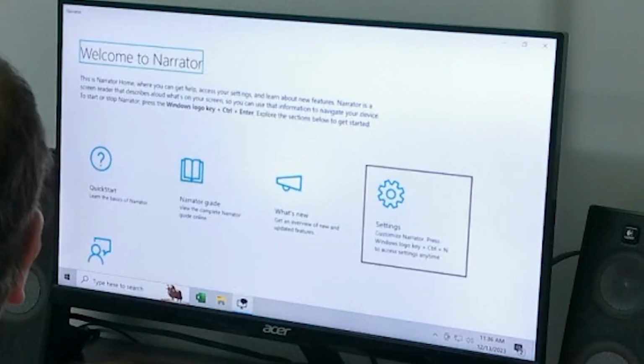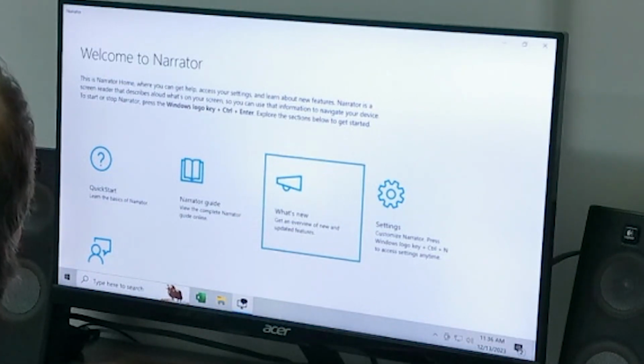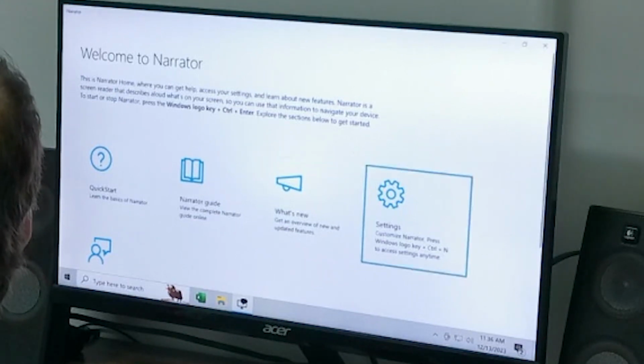Narrator, heading level 1. Welcome, quick start, what's new? There we are. Yeah, it puts you back every time. It puts you back to the beginning of this, well, I guess you would call it a dialogue. It doesn't seem to remember your place. I have to go Settings, back now.